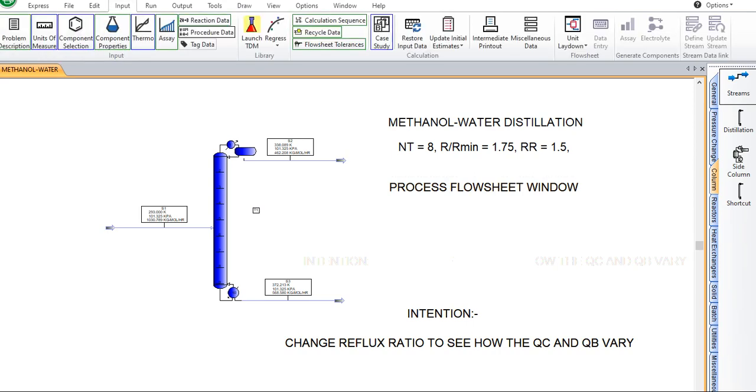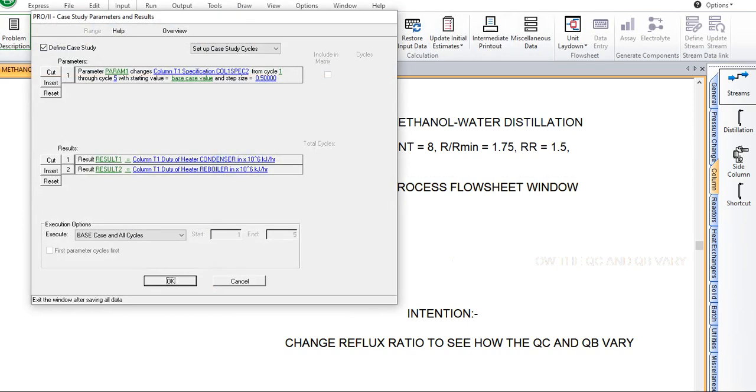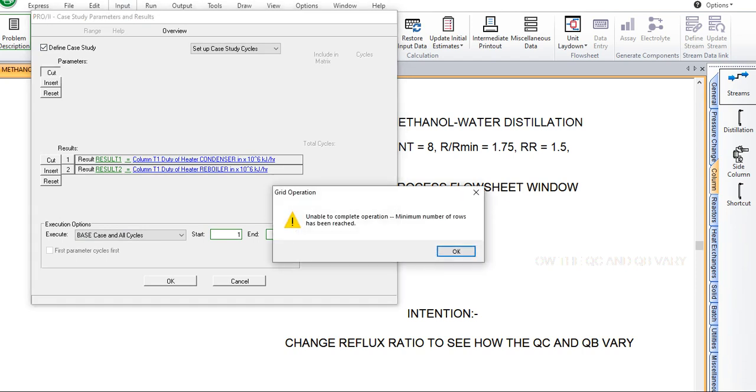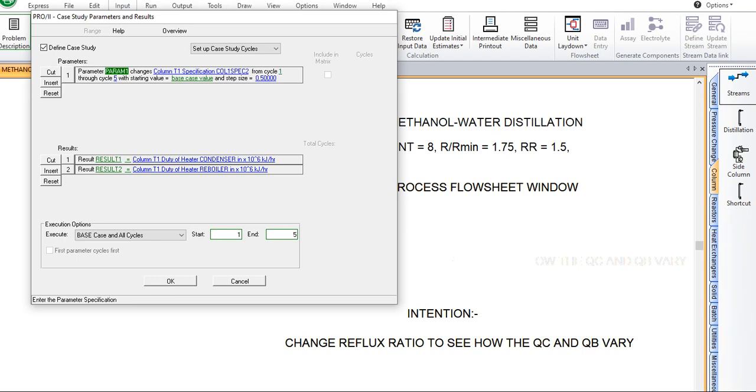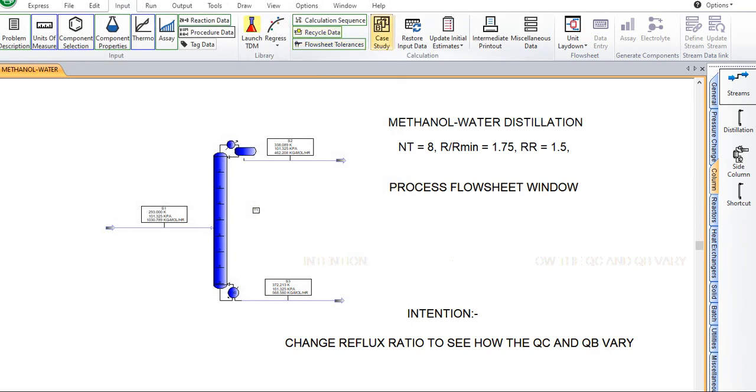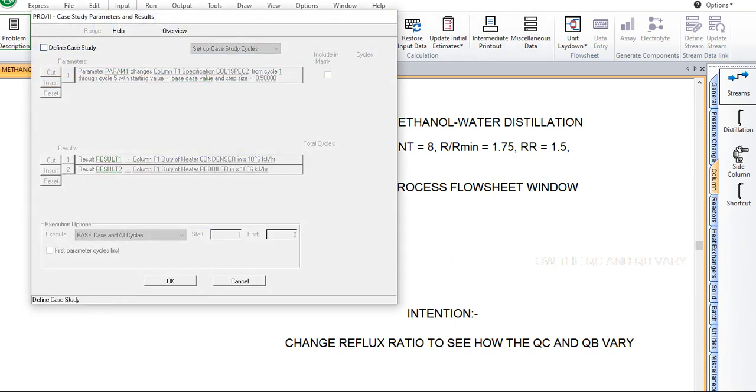Now go to input, go to case study, because I have already built something here. I will remove them first. I will say cut. Okay. Let us see in this, param1 changes. What is the parameter? If I remove this, say okay. One minute. I'll remove this. Say okay. Again come back. Now see, this is fresh.